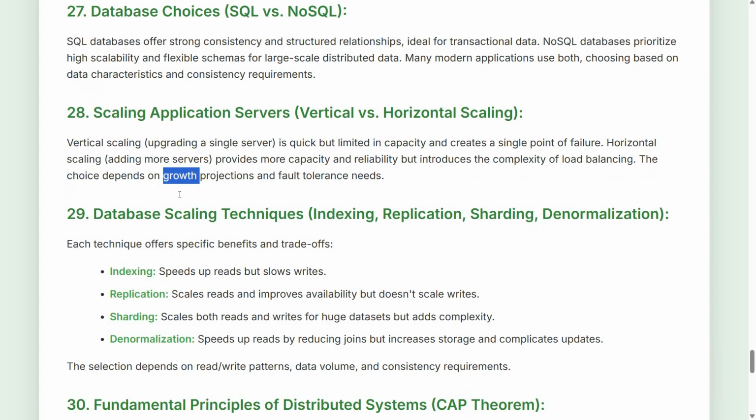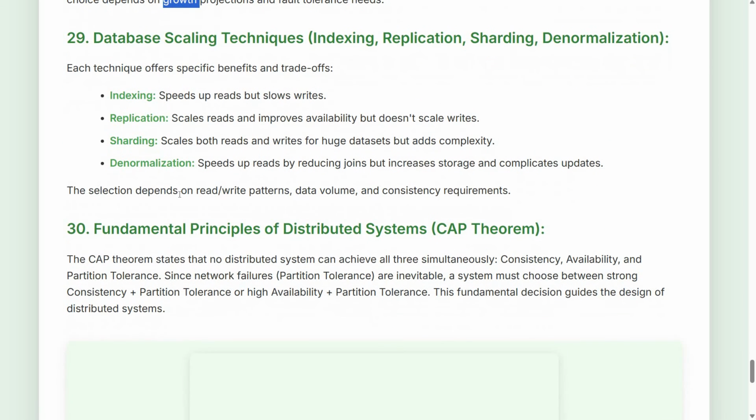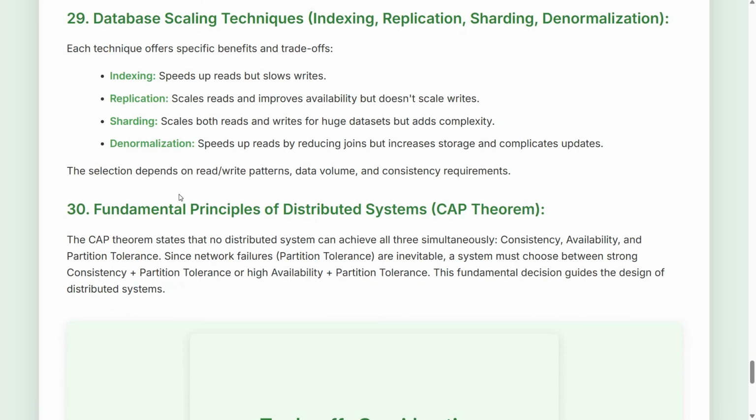And even within database scaling, those techniques had trade-offs. They sure did. Let's quickly run through them. Speeds up reads, but slightly slows down writes. Scales reads and improves availability, but doesn't inherently scale write capacity. Writes usually still go to the primary. Scales both reads and writes for massive datasets, but adds significant operational complexity. Speeds up reads by avoiding joins, but increases storage needs and complicates data updates due to redundancy.